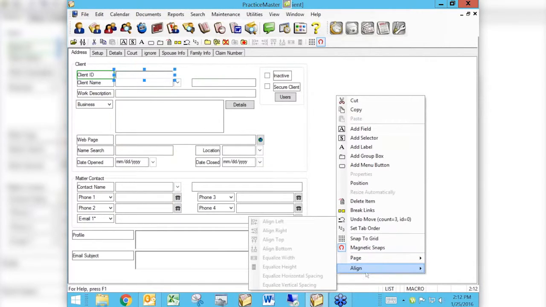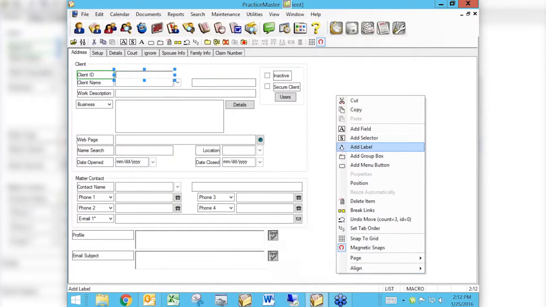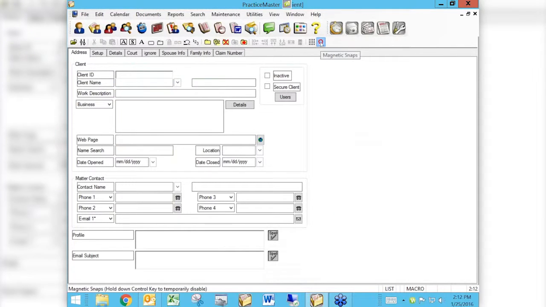And then we've added some more options here in the align, the equalize horizontal spacing, equalize vertical spacing. These allow it to automatically put the right amount of space between these fields without you having to try and move it manually. So all of these things are designed to make it easier to add fields. We also have these buttons up here that do the same thing that I'm trying to get to with my right click. We can set the magnetic snaps and we can set the snap to grid there. So these are all designed for those people that have to come in here and modify these reports.